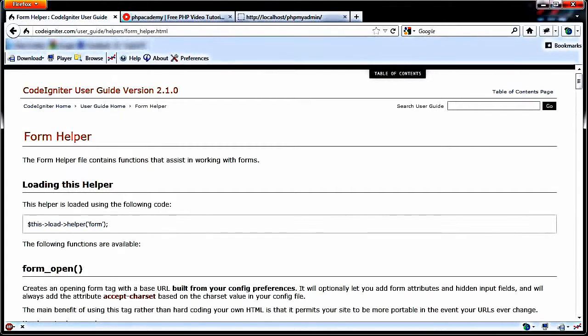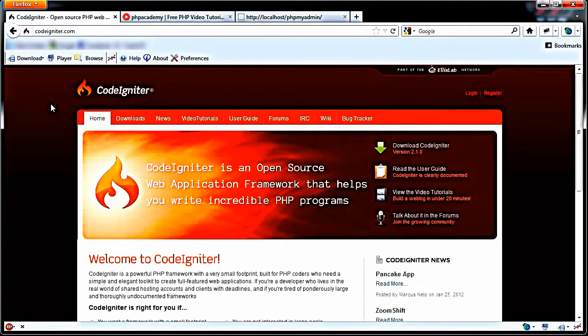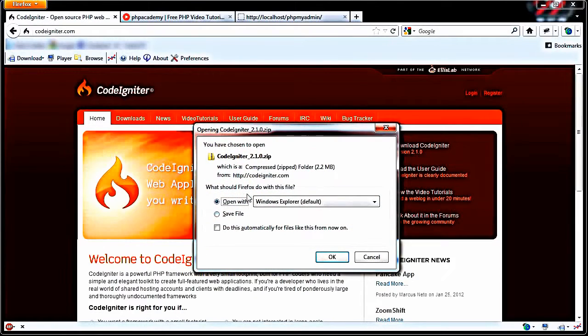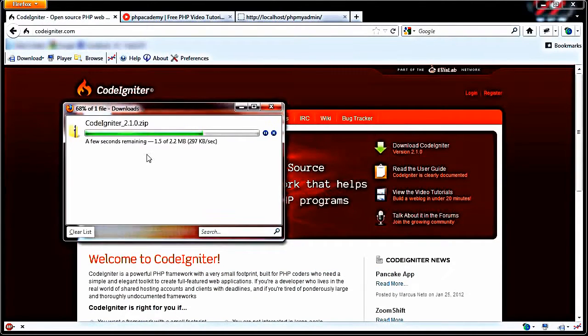I guarantee it. Okay, now what we're going to do is we are going to install Codeigniter. What we'll want to do is go to Codeigniter.com, click Download Codeigniter. It'll download as a zip file. We will save file. Wait for it to download. As you can see, it is only 2.2 megabytes big. For a PHP framework, it's the smallest one. I mean, smallest big name framework.